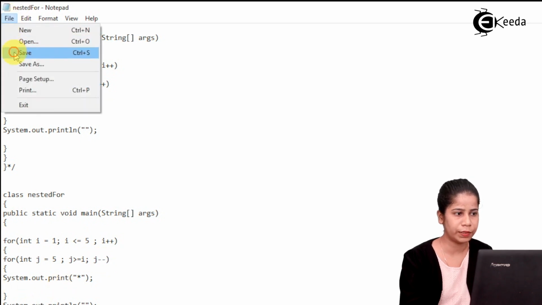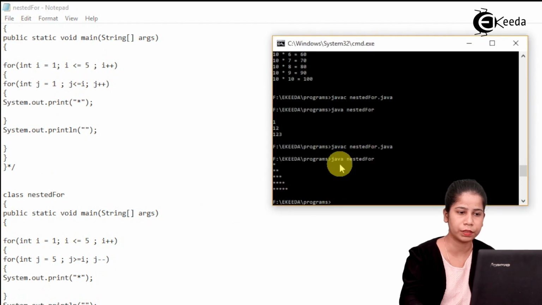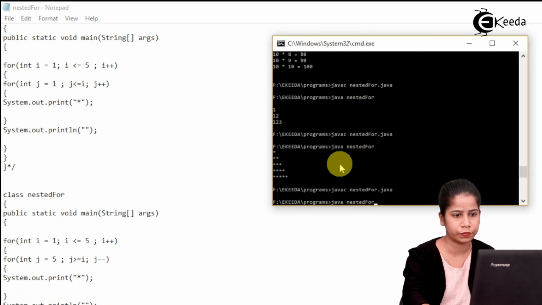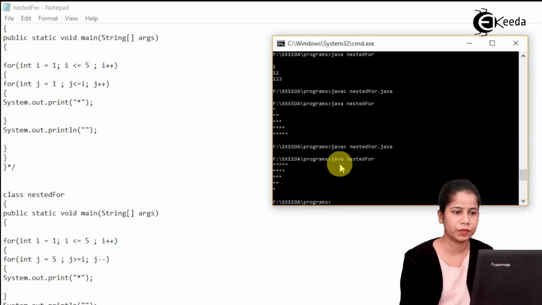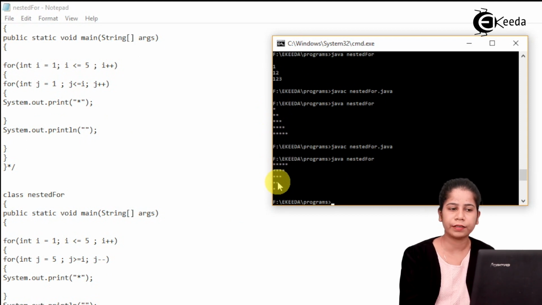So basically it will be decrementing, and because of it, what is going to happen? If you see here, it was earlier printed like this, now it is printed like this. Okay, if you dry run this program, you will come to know how you got this asterisk pattern.